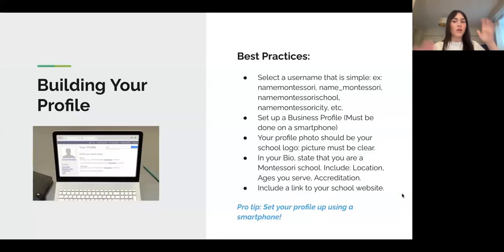So first, I'm going to talk about best practices when it comes to building your profile as a school. Many of you might already have your profile set up, which is great, but here are just some things that can help you have a successful and professional looking profile. Firstly, you want to make sure that you select a username that is simple and professional. Some might already be taken, but you can test out a couple.